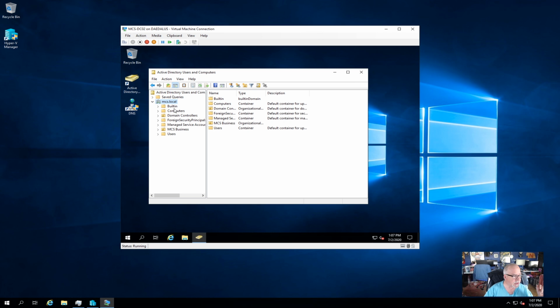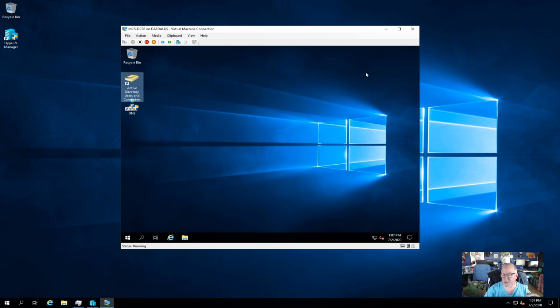Yes, and it looks like it's replicating everything over. That's good. So, what benefit now do I have with a secondary domain controller? Well, if I were to take down the Synology DS918 where my primary domain controller is running, this would take over for it in the background.